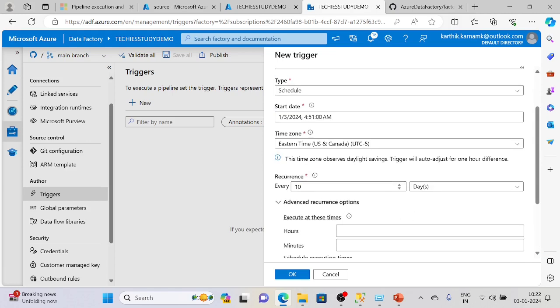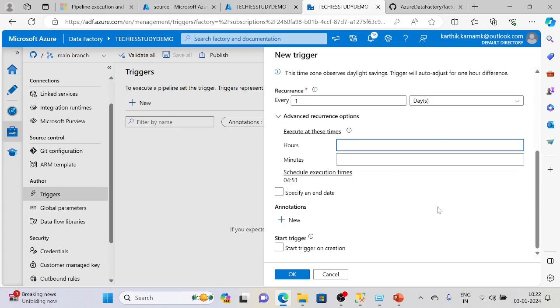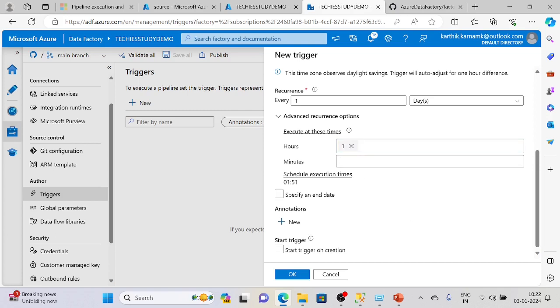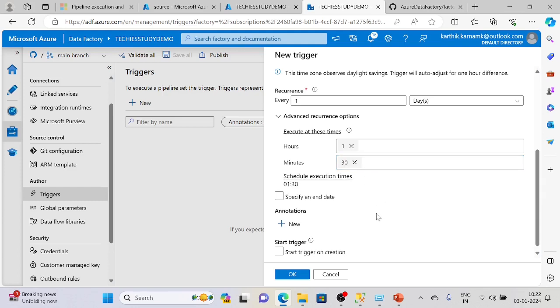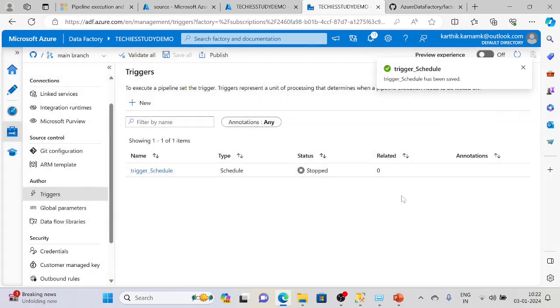For now, go for days: 1 day, one schedule. Let's use 1 hour 30 minutes, so it will execute at these times every 1 hour 30 minutes, every 1 day. Okay, let's click OK. This is the schedule trigger, and we have created the trigger.